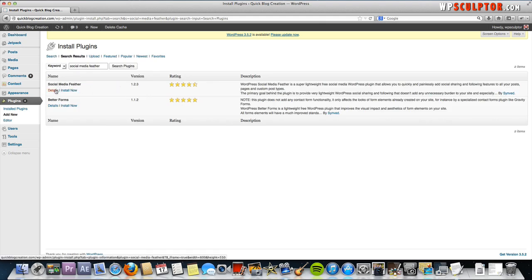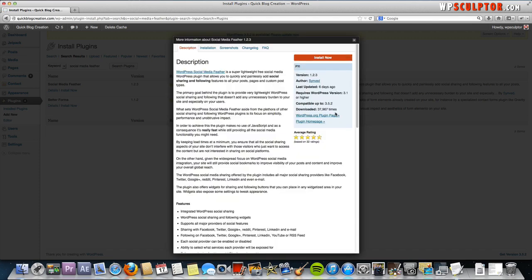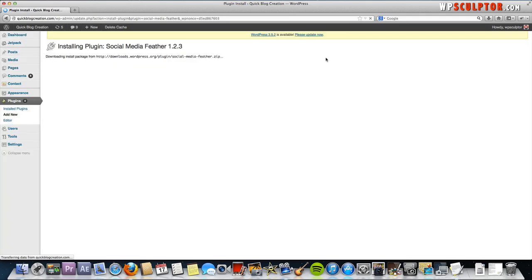Now if you click on details, it'll tell you some information about the plugin. It's been downloaded nearly 38,000 times, so it's pretty popular, and then out of 32 ratings it gets 4.5 stars, or actually even a little better than 4.5 stars, which is excellent. And that basically just lets you know that this plugin should function properly. So click on install now, and it should just take a second. Once the plugin is successfully installed, click on activate plugin.